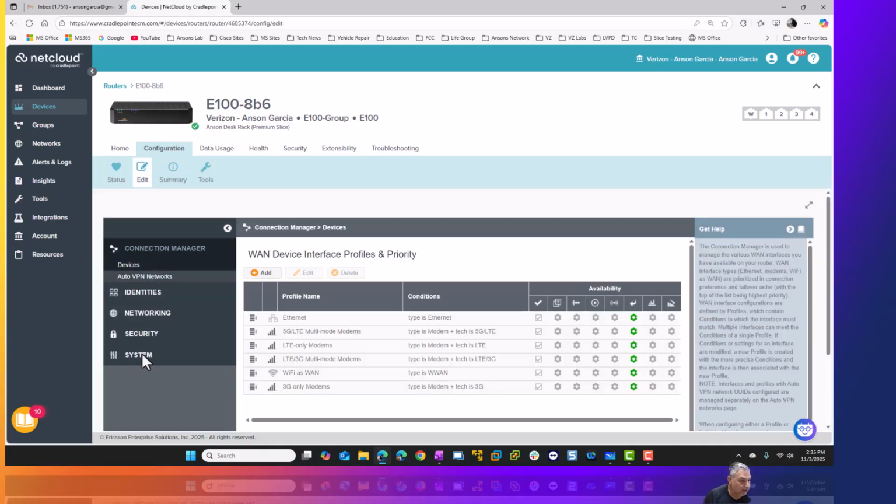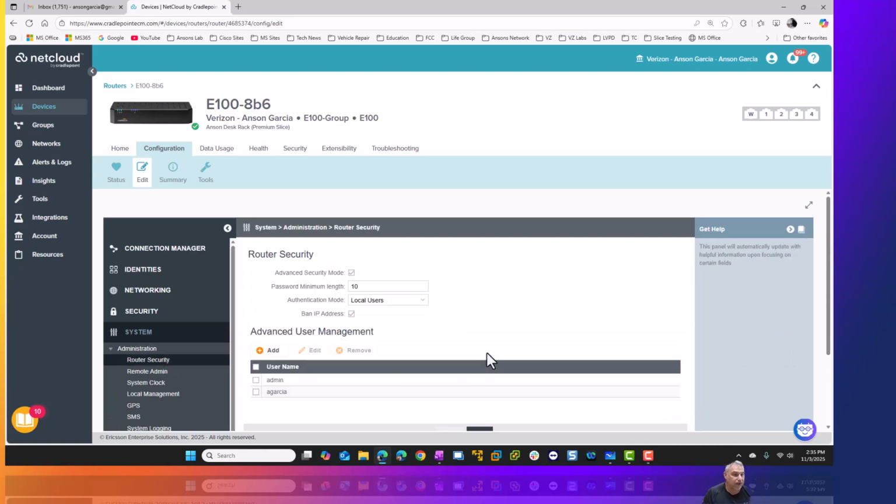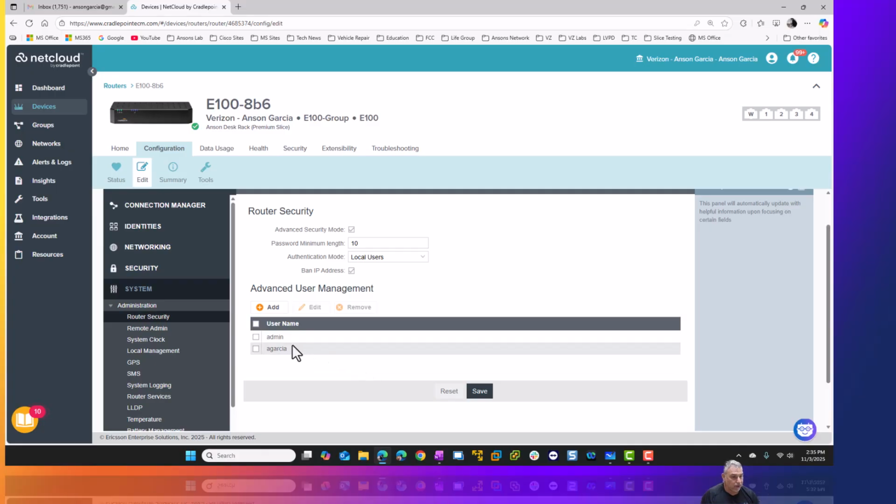And then we're going to go down to system and administration and router security. Okay, this is where you're going to see the current admin users for this particular Cradlepoint. And now I can add one here. So I have admin and I have A Garcia already. So let's add one because I want to show you how to add it, and I want to show you if it shows up in the local configuration as well.